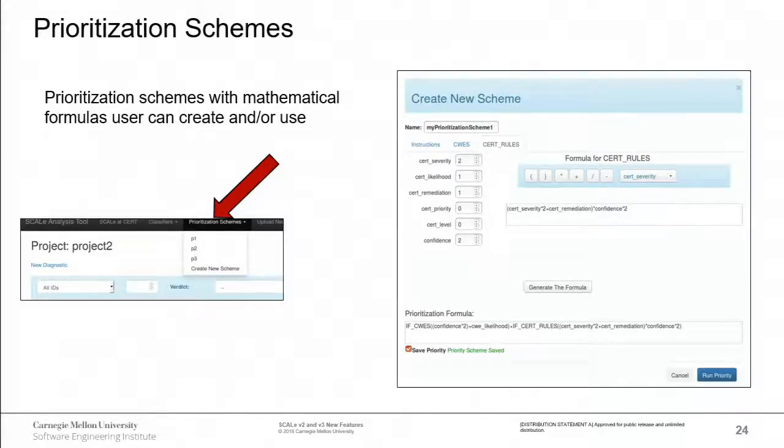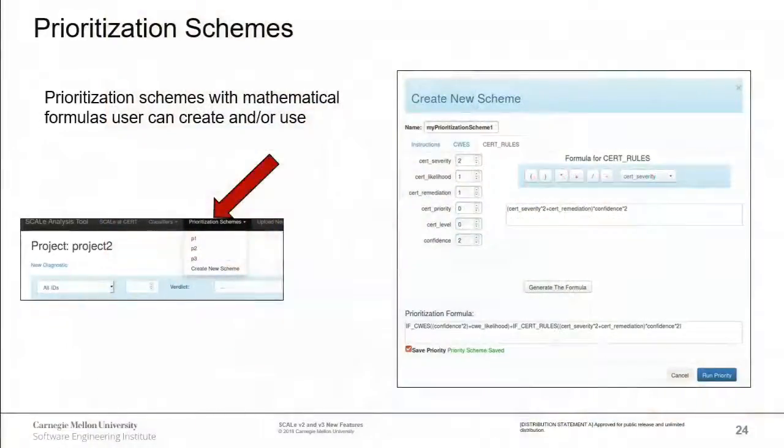And working from the top of that screenshot, you can see that you enter the prioritization scheme name, and then there's a row with tabs, where the leftmost tab shows the instructions, and then there's a CWE and a CERT rules tab where the user selects weights on the left, weights for a number of fields that are pre-filled for CERT rules or CWEs. And then towards the middle, the user creates a formula for either CERT rules or CWEs using the mathematical characters shown, the times, divide, add and subtract, and parentheses, and using the drop down to get to those particular fields that can be used.